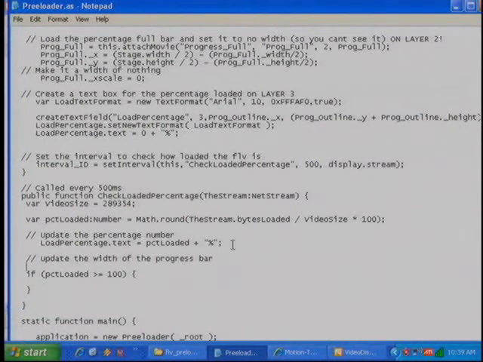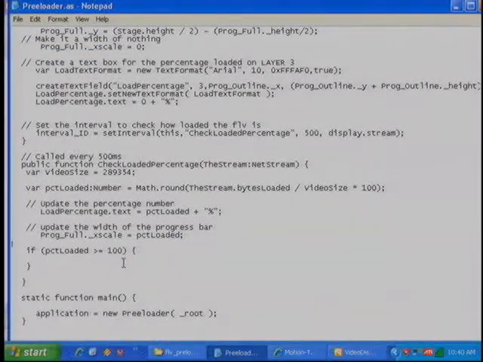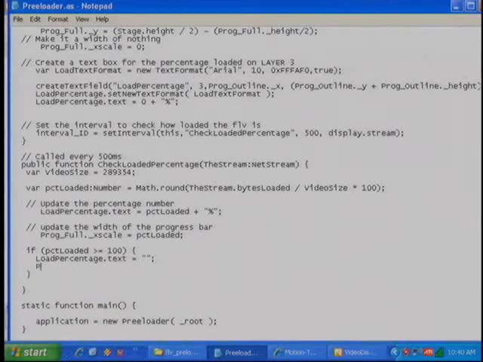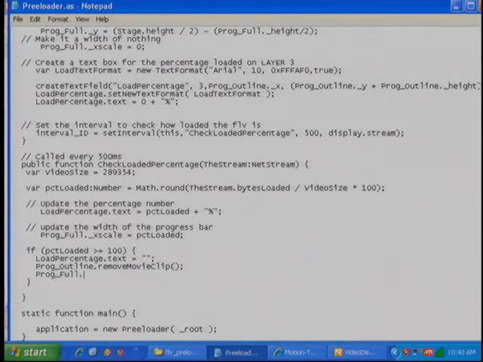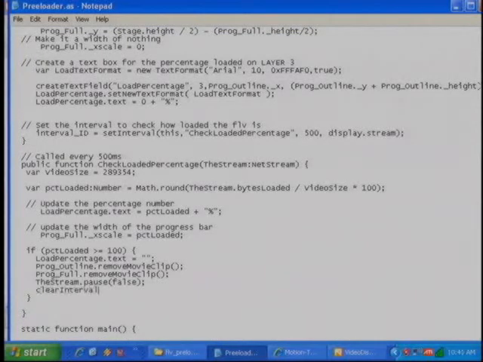And then we want to increase the width of our fully loaded progress bar. Not too tough here, change that X scale. Let's see, okay, and then if our loaded percentage is 100, we're going to set our text to nothing, remove the progress outline and progress full bars, and then unpause the stream, and then clear the interval that we've set, so we don't want to call this function over and over again anymore, or else we're just going to leave the stream paused.